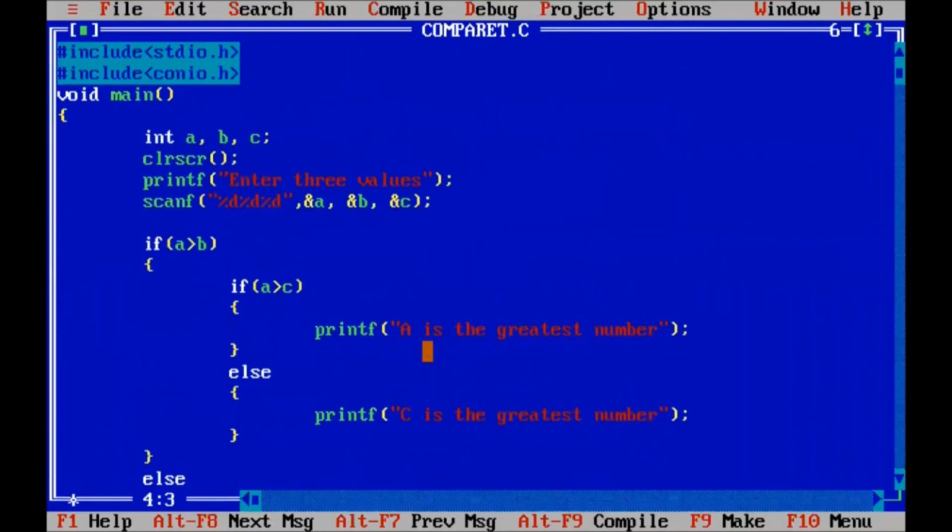So here we give 40, 20 and 60. So the 40 value is stored in A, the 20 value is stored in B, and the 60 value is stored in C.